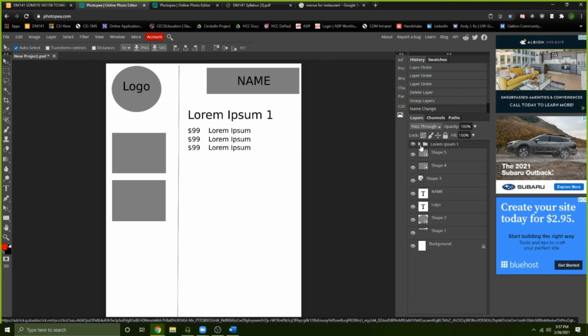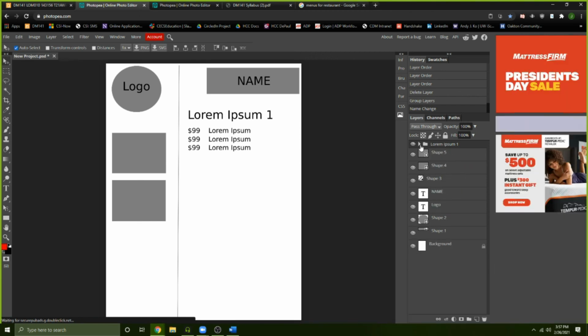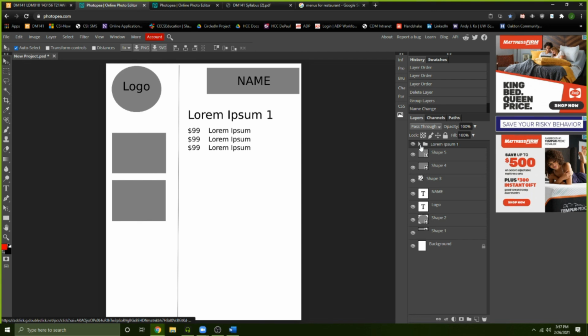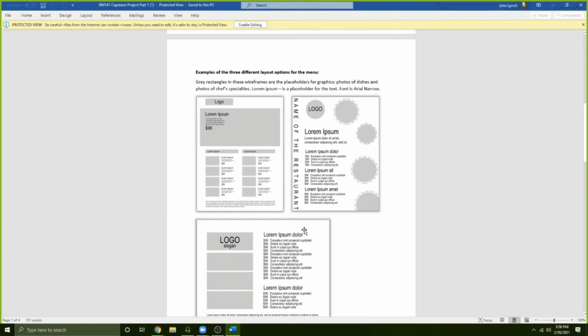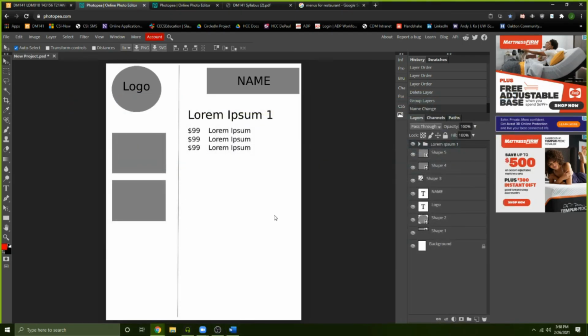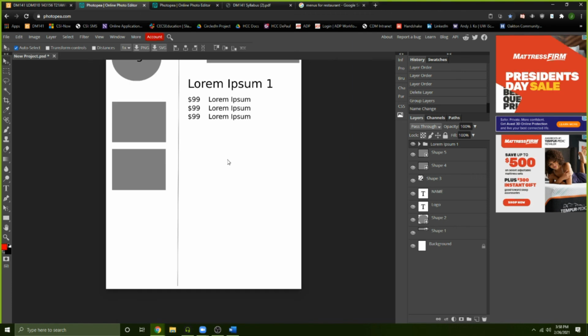So if you feel that your capstone part one is getting a bit too overwhelming with how many layers you have, you can definitely go to the folder and use the folder tool to help with it as well. Now, if you remember, you're supposed to make 3 different wireframes for this. So after you finish your one, I'm not going to keep going with this because it might take me forever.